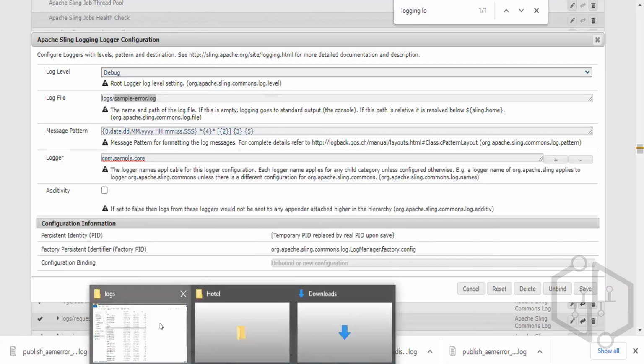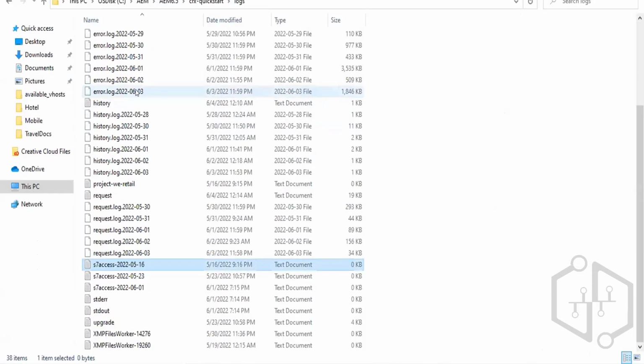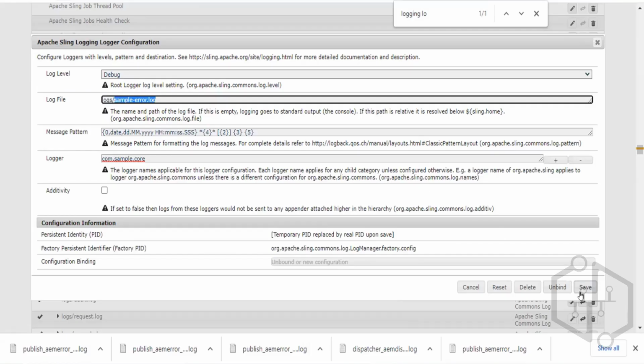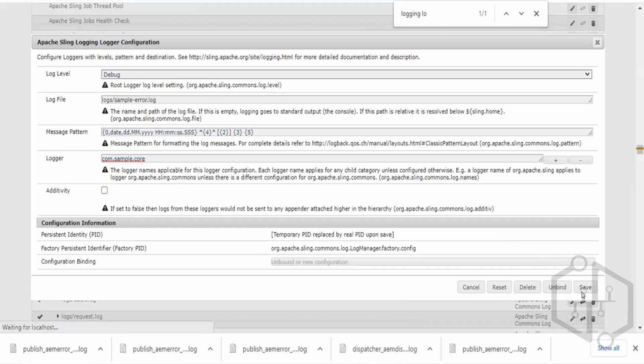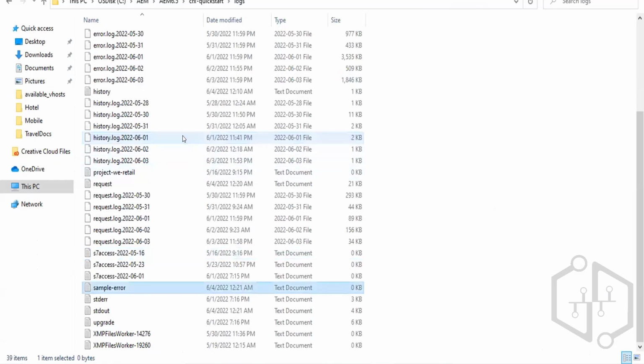Now if you look inside the logs, there is no such file sample. But the time I save it, you can see in a minute the sample error gets created. See, the time I save it, the sample error gets created and the size is 0. Okay. Now, for any custom log.